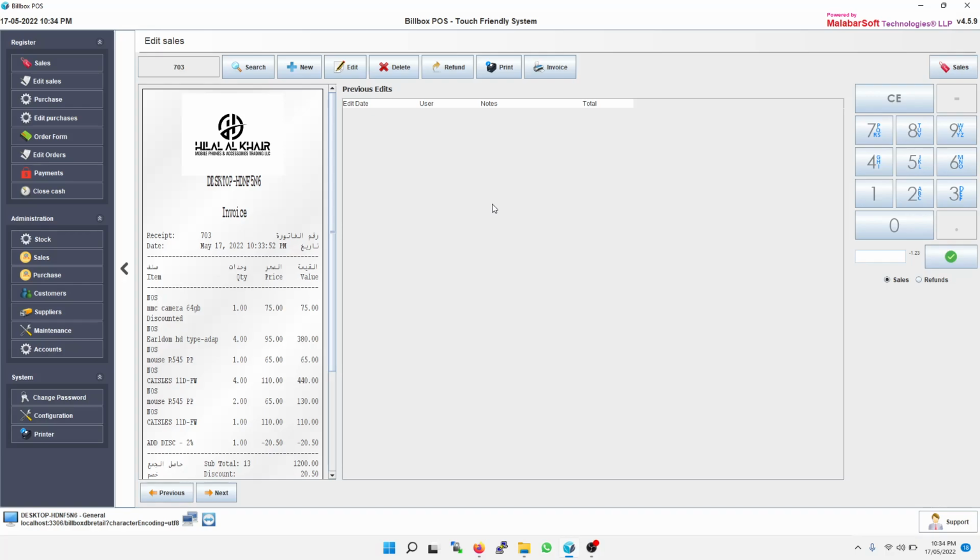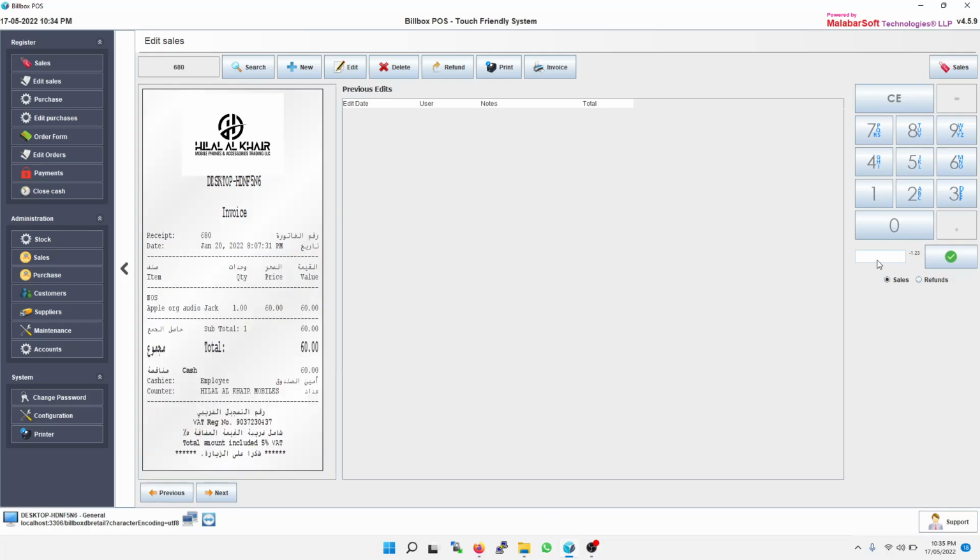Let's see how to search for a ticket to make changes. Let's say I have a ticket number 680. I already know my receipt number, which is 680. In that case, I just have to enter that receipt number here and press enter. If I am looking for a sale ticket, I can select this radio button. If I am looking for a refund ticket, I can select this radio button. Anyway, the ticket is loaded here.